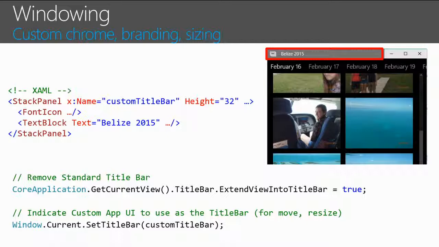I think I have a demo right after this which shows some of the experiences of how to create your own custom Chrome and how you can actually enable those kinds of scenarios as well.